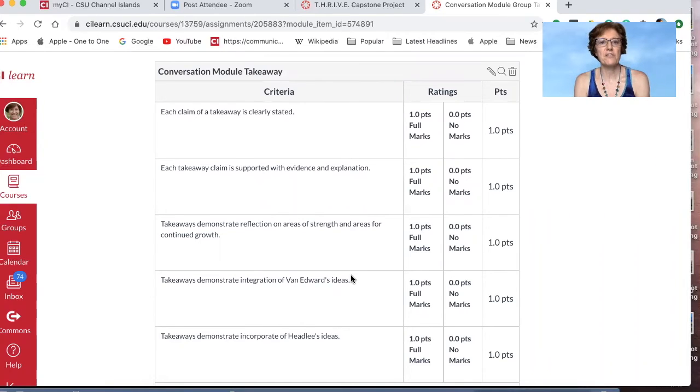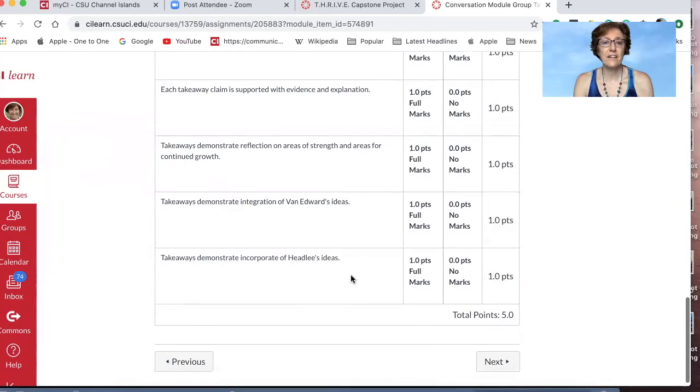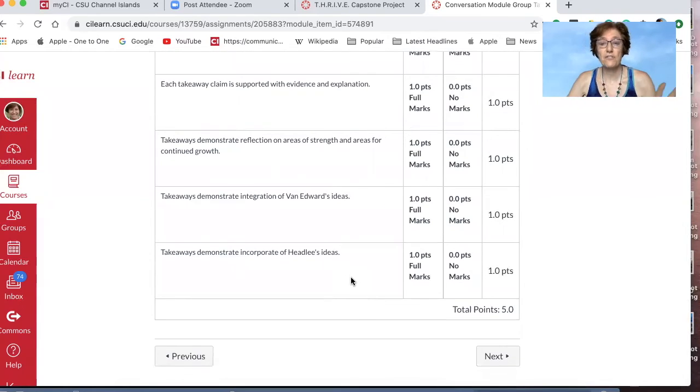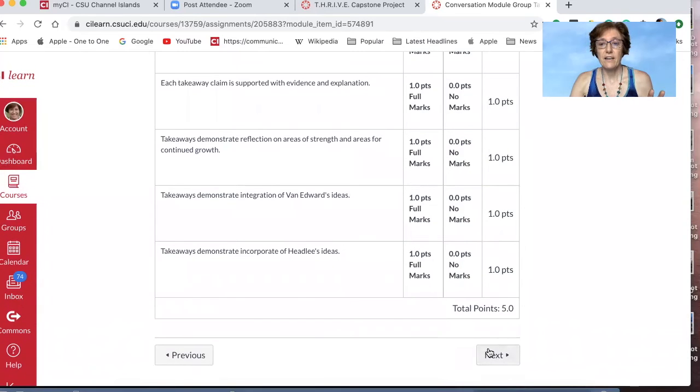to assess work. So I'm looking for their ability to express themselves, so clear takeaways stated as a claim. Then that they know how to use evidence and an explanation, that they can identify the areas of strength as well as the areas they want to work on, and that they integrate the ideas from the videos. Those are the things I'll be looking for. And so that's the assessment piece. So then I can move on to element 6, which is equity in action.